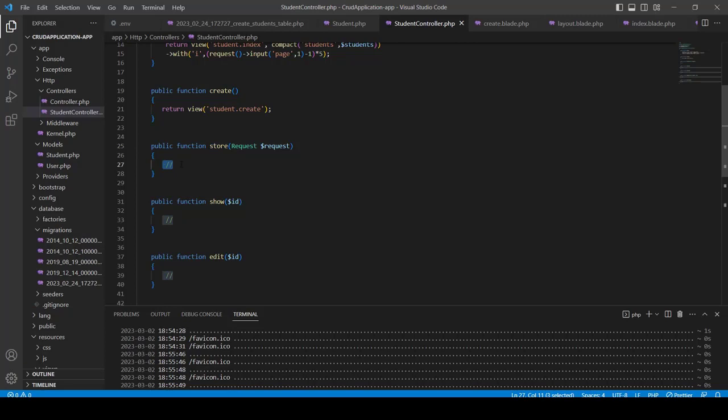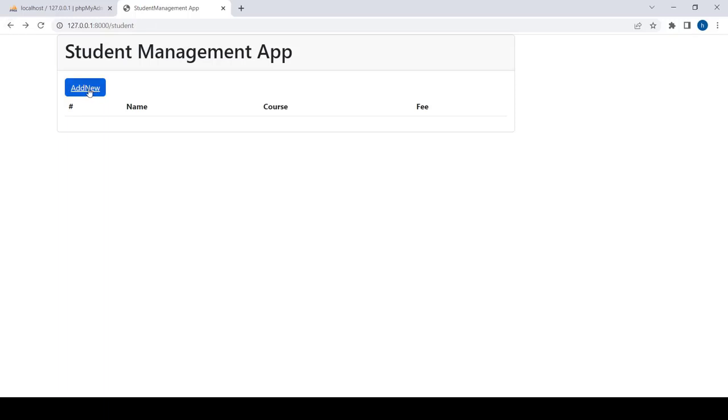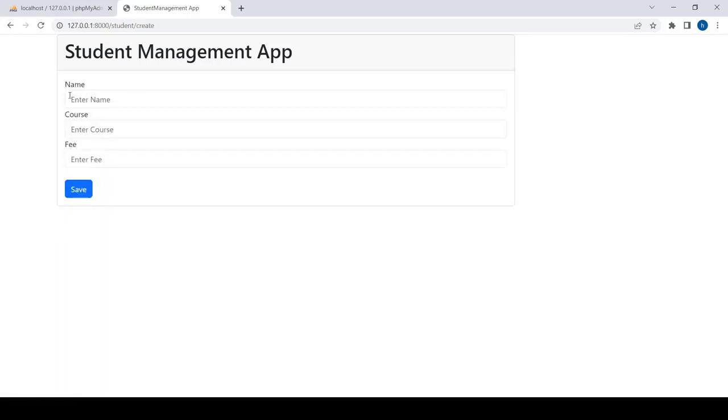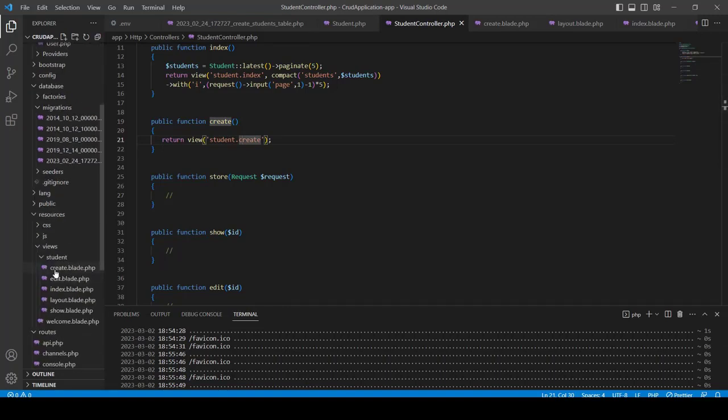So here you can see, we already discussed the create method and index method. The create method, when you click the add new button, it takes you to the student creation page. This is handled by this create function, right? It returns the view student create. So it will be written in this view create.blade.php.